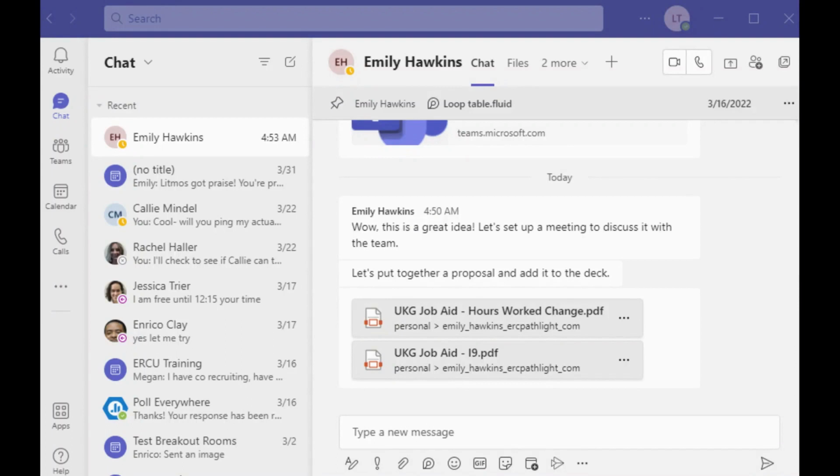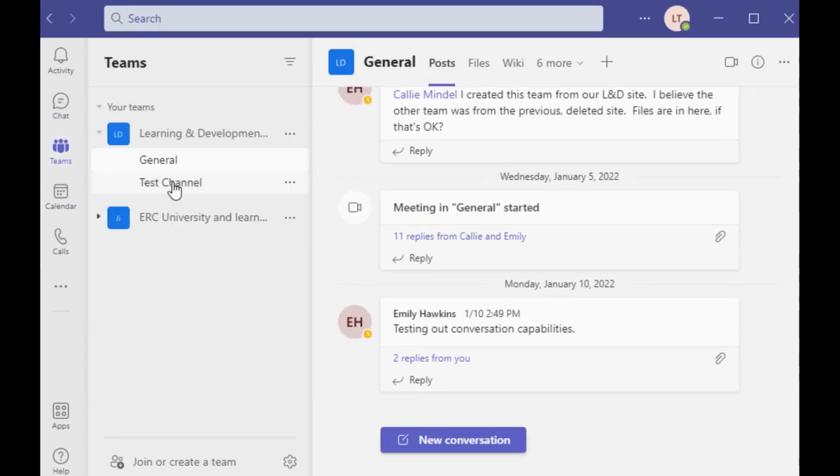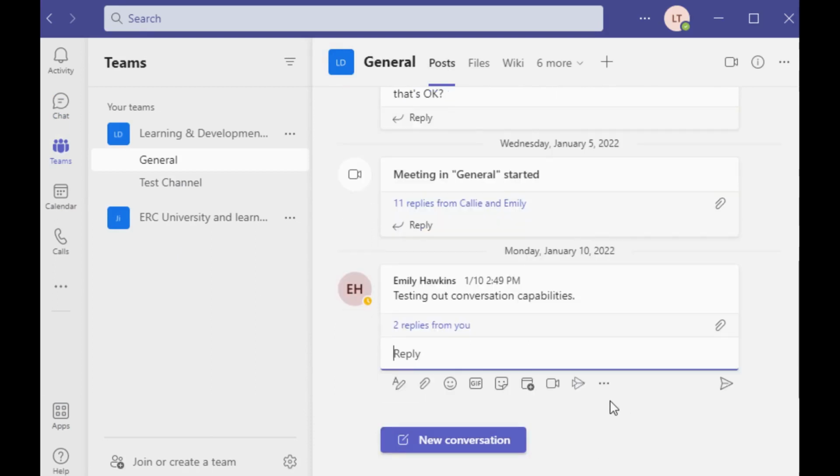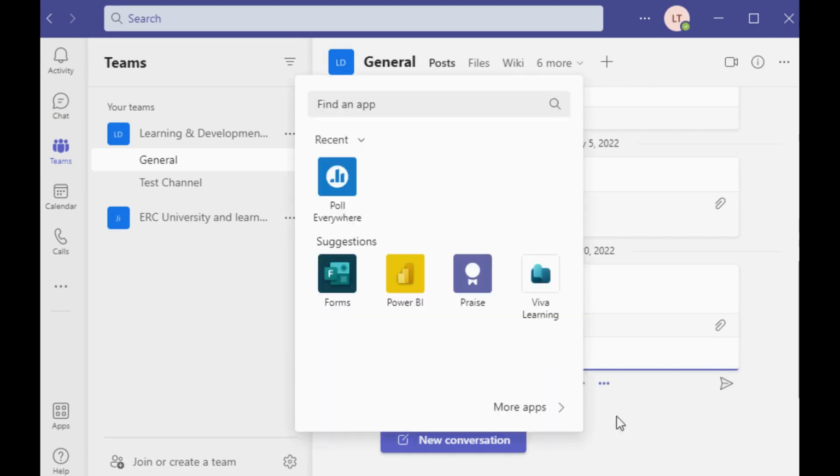Another type of app you can use is a messaging app. Messaging apps let you post a message in a channel conversation or send a chat message with information that's been generated from the app. This means that you can use these apps in both chats and Teams anytime you're using the messaging feature. To access a messaging app on a Teams channel, click the Post tab and either start a new conversation or reply. Then locate the three dots you see.